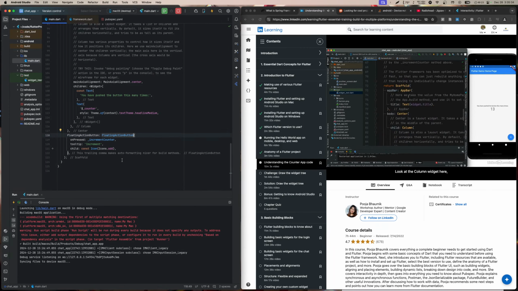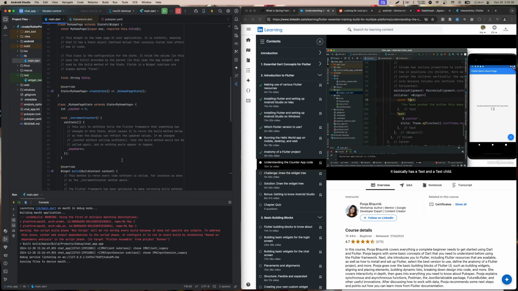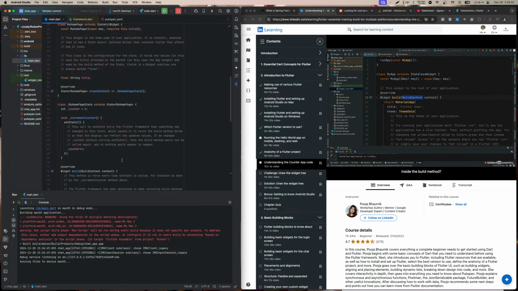Look at the column widget here. It basically has a text and a text child. Understand this very carefully because I am going to be giving you a challenge to work on, which is based on this concept. Coming back, do you see this build context parameter inside the build method?